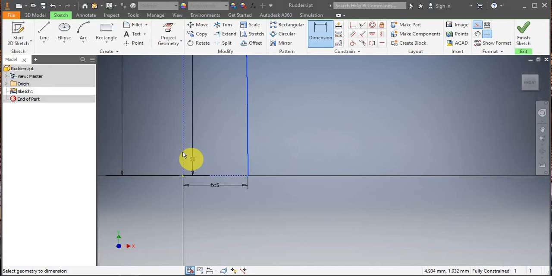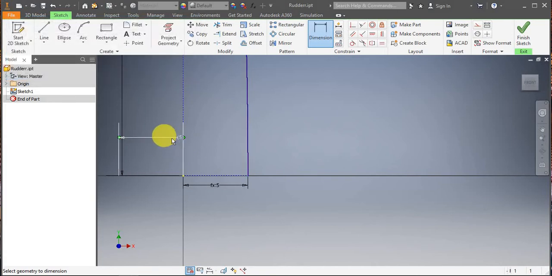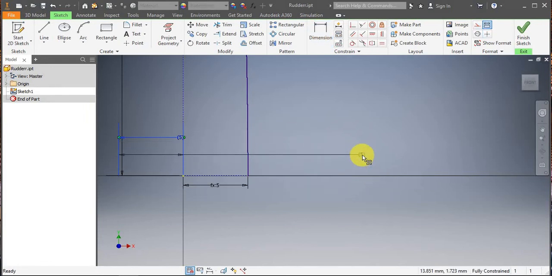the same dimension again. And click on accept. So this will generate a driven dimension. Should have generated it in the other side, so doesn't matter. I will do it again. There we go.